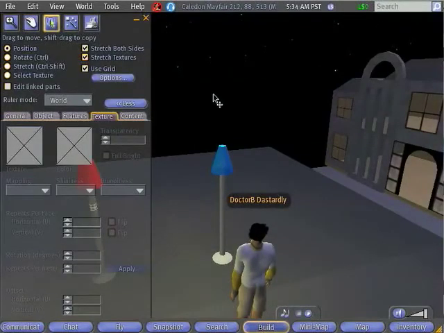So now we've created a lamp. There's only one more thing that we need to do. As it currently stands, we don't really have a lamp. What we actually have is four different pieces of a lamp that don't connect to each other.